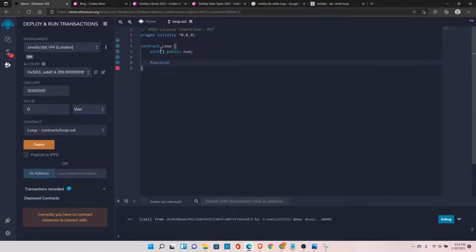Create a function. The first loop that we are going to discuss is the do while loop. And set it to public. And let's create a do loop here. Inside the do loop we will add the values inside this array. So for that we need one temporary variable. So create uint x equals 0, and inside the do loop we can do num.push(x), and we can do x++.